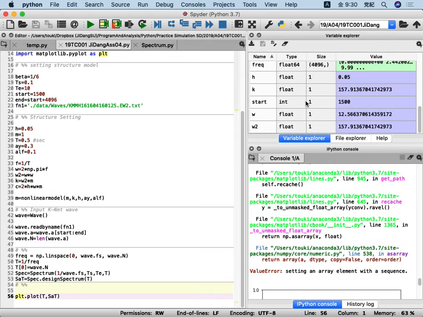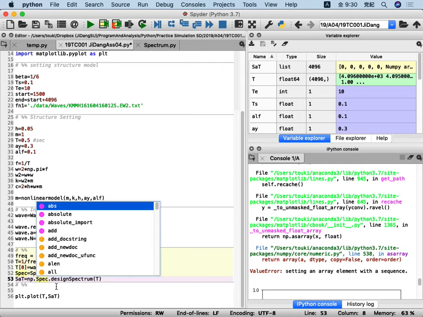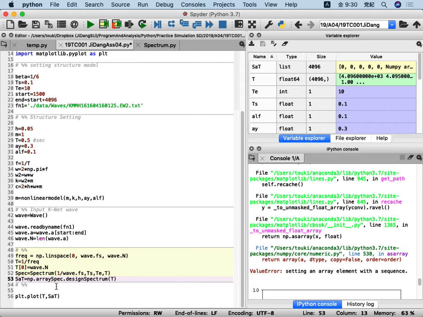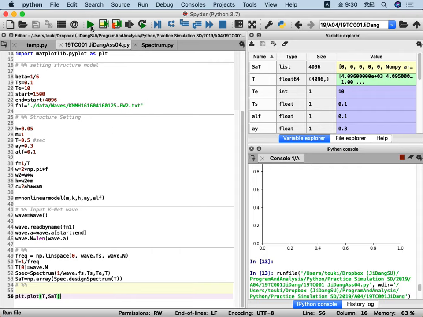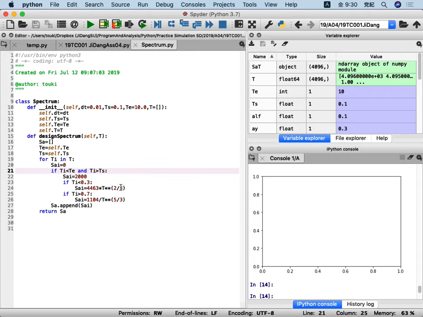So, what is SA right now? SA is list, and T is float. Oh, okay. We should make it to NP array. So this one. Try again. No, not working. NumPy module. What is spectrum returned? I think return SA should be list.